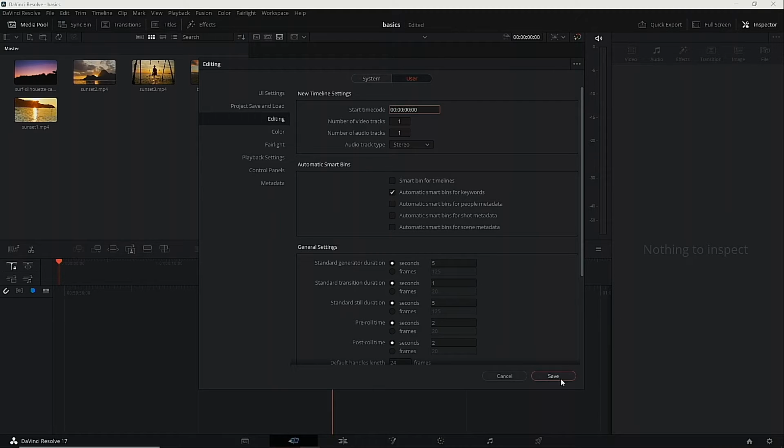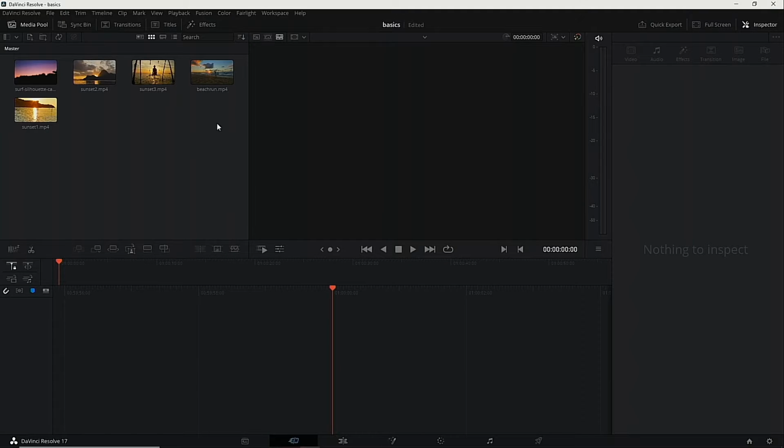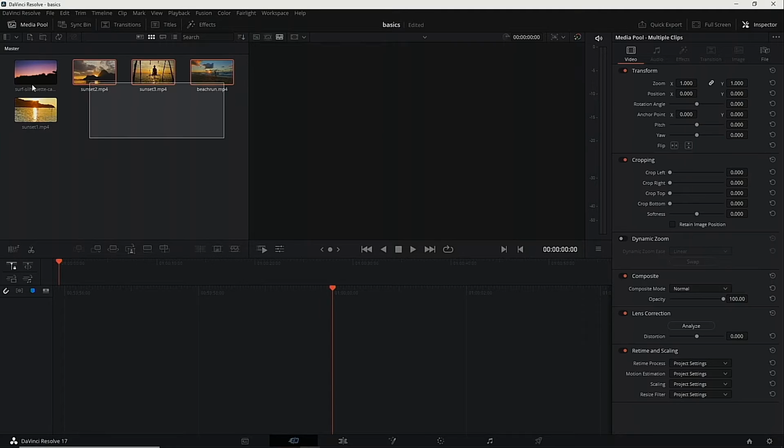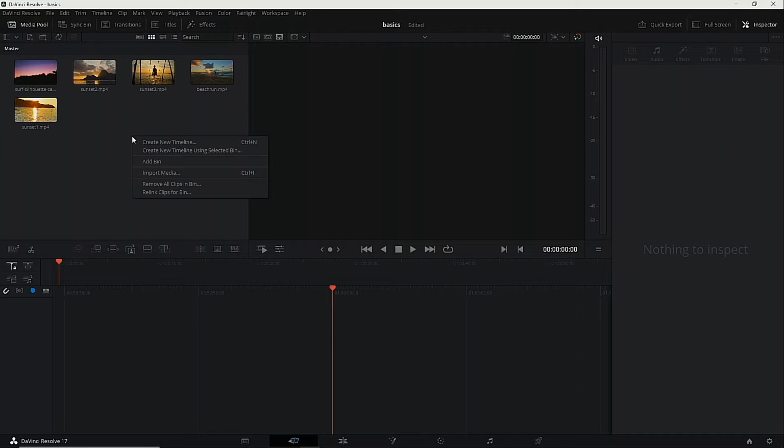And click on Save. Now the timeline options, you can think of a timeline as a sequence or a composition if you're thinking After Effects. You can select all the clips or just a few clips or none of the clips, and you could create a new timeline by right-clicking, Create New Timeline.